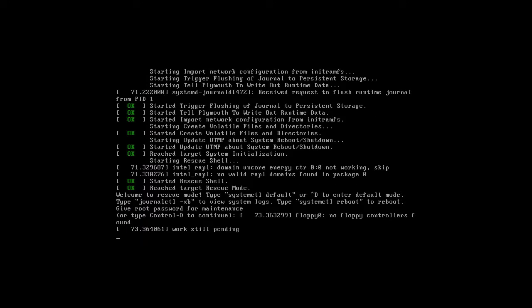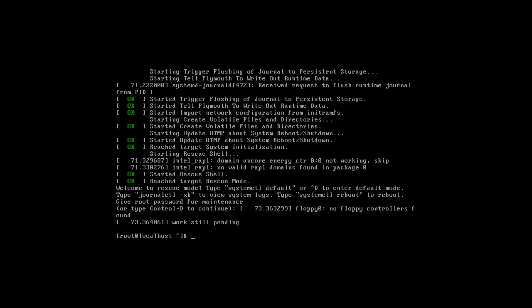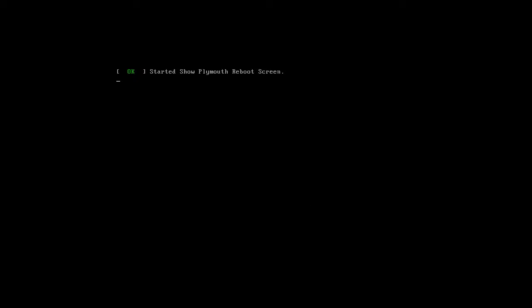But you'll notice that unlike in CentOS 6, it's asking us to give the root password for maintenance. So if I enter the password, you can see that I am now inside the rescue mode. Now, there's also an emergency.target, which has even less functionality than the rescue mode. So if you can't get into rescue for some reason, you could try emergency.target as well. But I'm now going to reboot the system again.